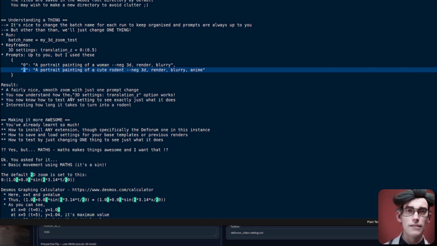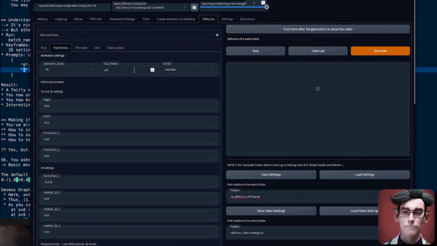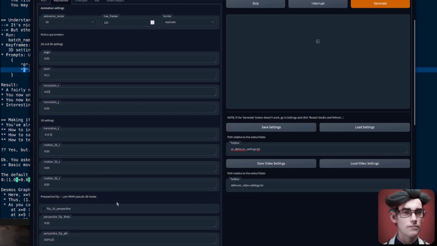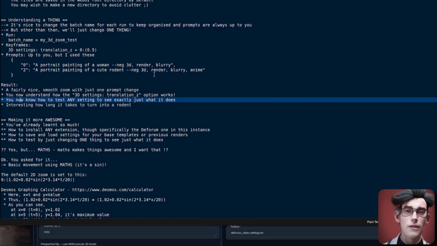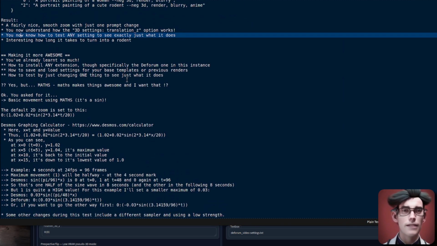Now you have an understanding of how to test any setting. You can go back, you can reload your settings, that will set it back to its 0 state, and you can change another thing. So then you could change angle, or you could change zoom, or you could change translation X, change any setting you like, and you will see exactly what that one setting does all by itself.